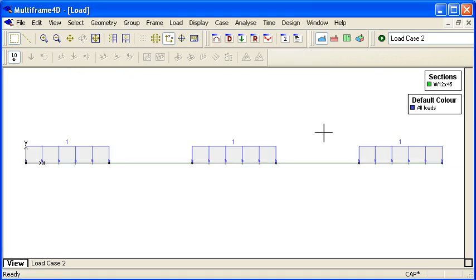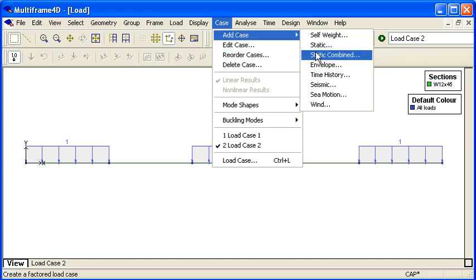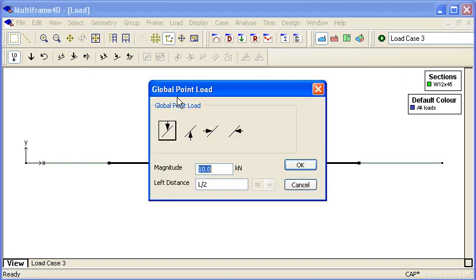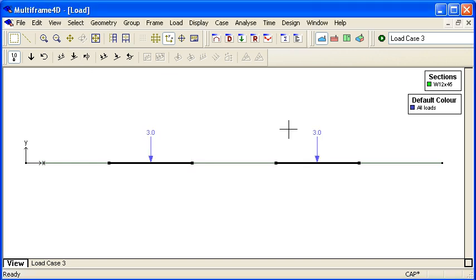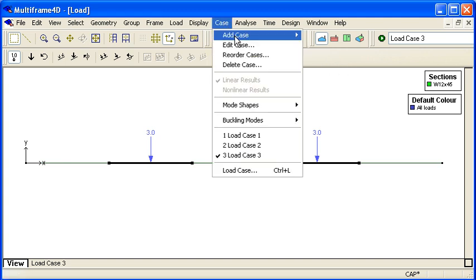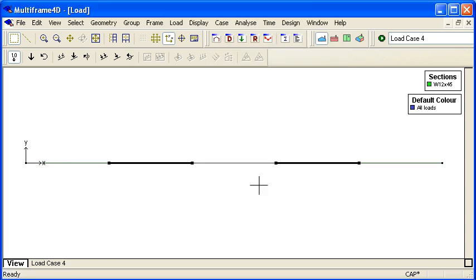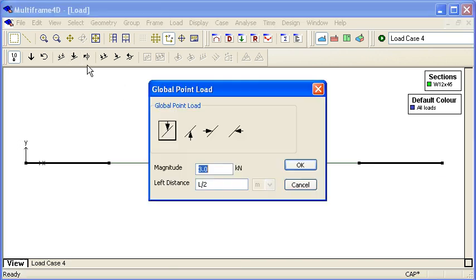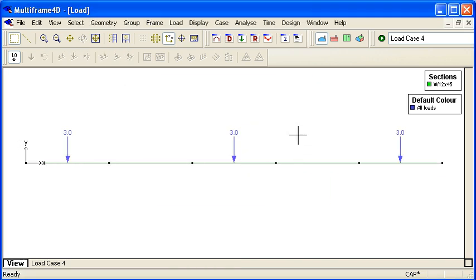load. And for load case 3, I'm going to do the same thing, but this time I'm going to use point loads. So I'm going to use a point load on the members and put those at the middle of those spans. And for load case 4, I'll do the same thing on the alternating spans. So I'll just invert the selection, choose the point load, and apply that.